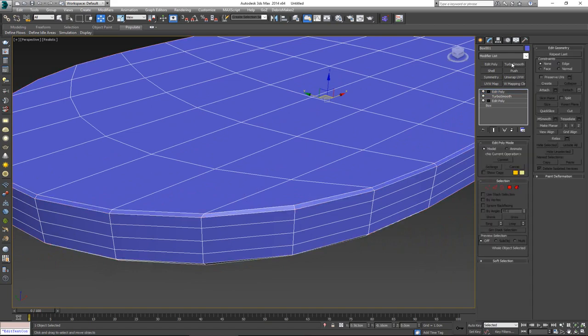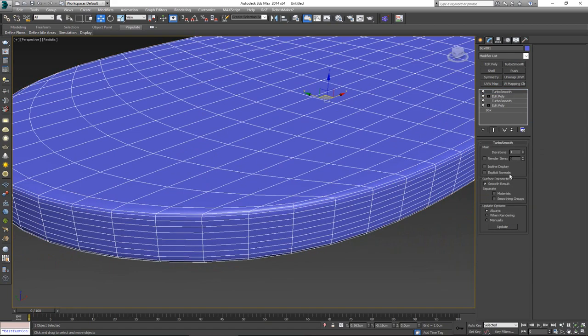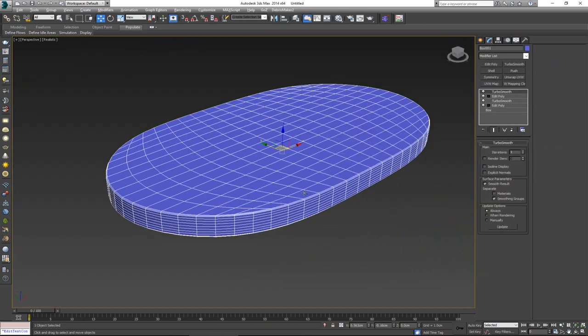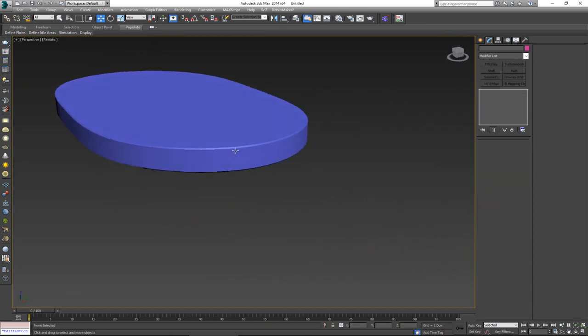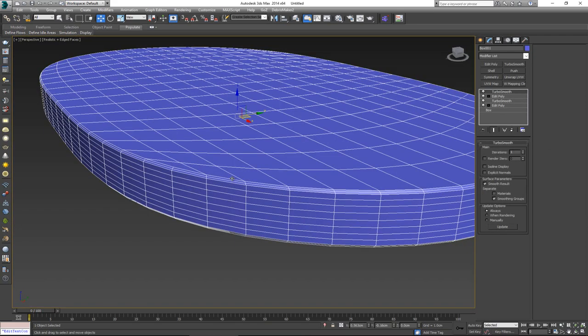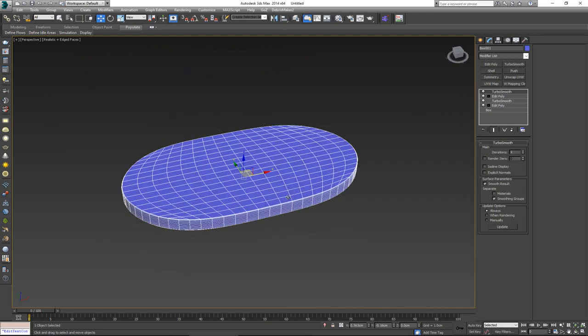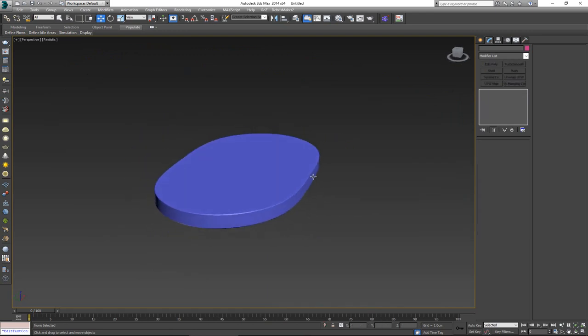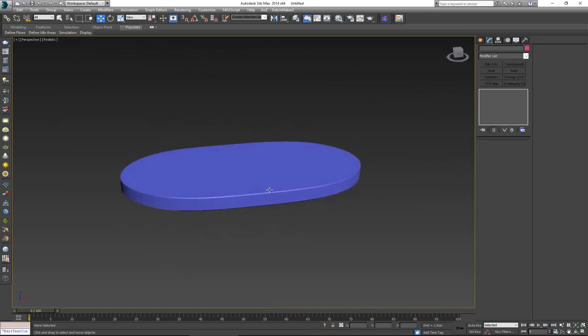All right, awesome. Now add in another Turbo Smooth, again with the smoothing groups. Since we added in that crease on the edges, it's being treated as a separate group and it's giving us that extra bit of detail. All right, awesome. So we can use this as the base for the seat.